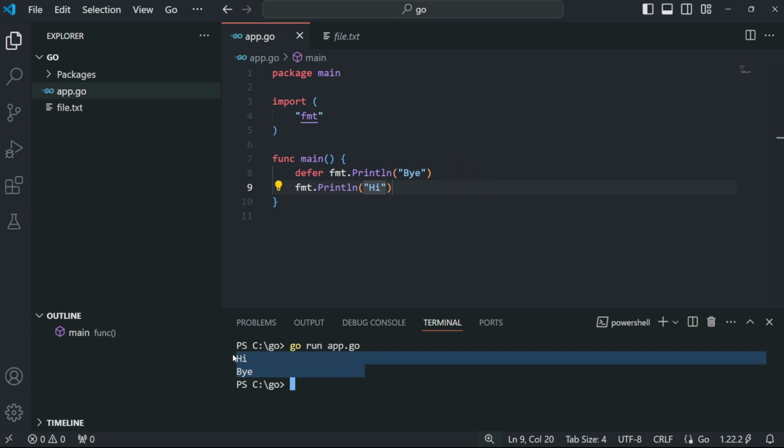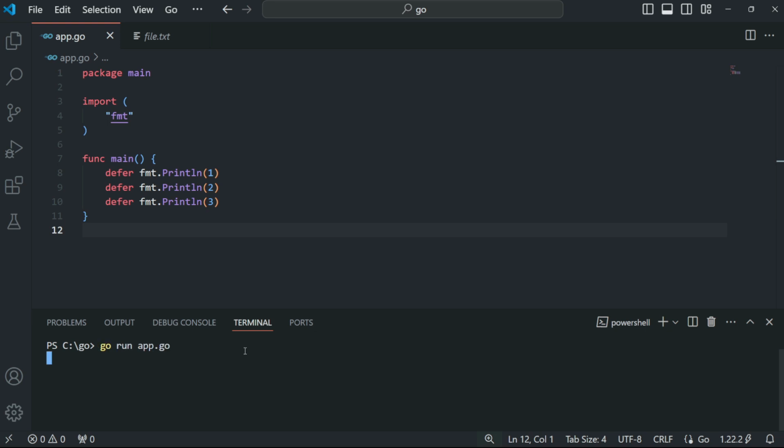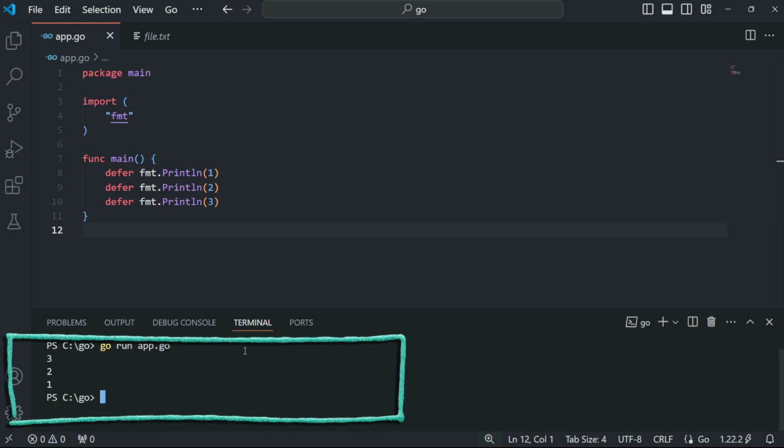As I mentioned, the defer statements will run in last in, first out order. It means if I call three defer functions, the execution will start from the last one. In this example, as an output I will get 3, 2 and 1.